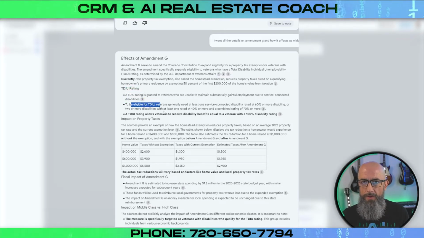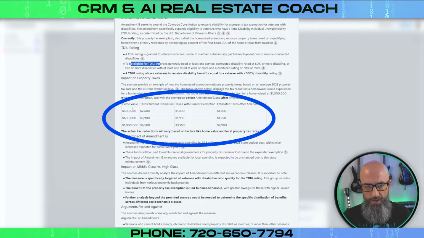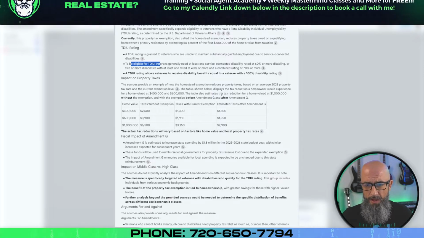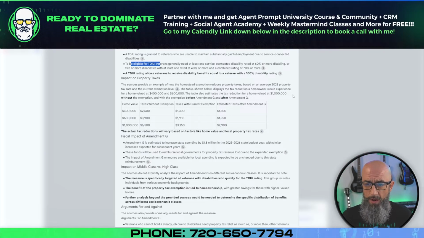Like, we can get very comprehensive with this and get a really good understanding. Let's see here. This kind of shows the tax bracket, right? With before and after, it looks like. So the table shown below displays the tax reduction a homeowner would experience for a home valued at $400,000 to $600,000. The table also estimates the tax reduction for a home valued at $1 million without the exemption and with the exemption, before Amendment G and after Amendment G.